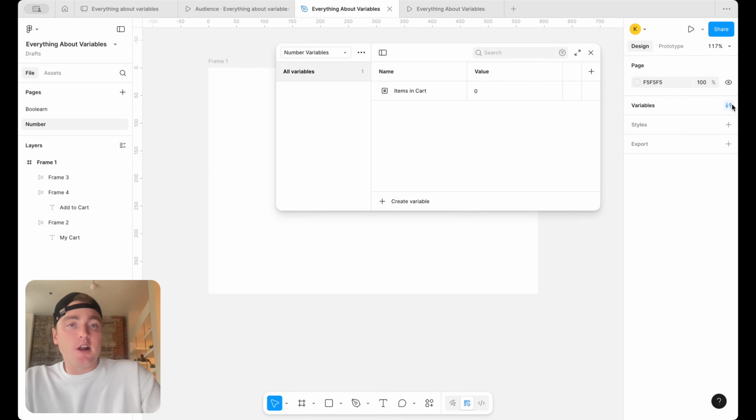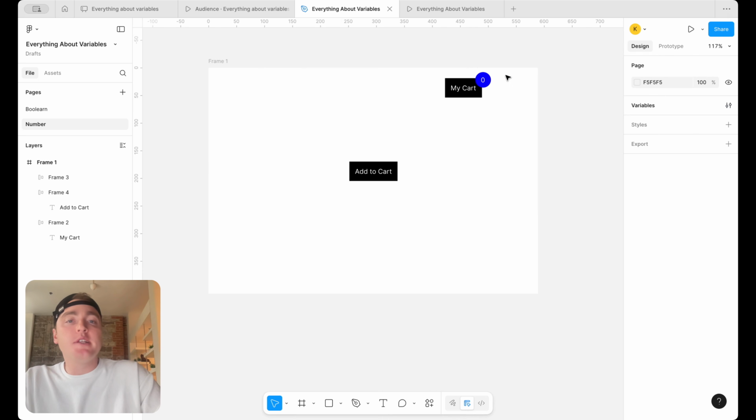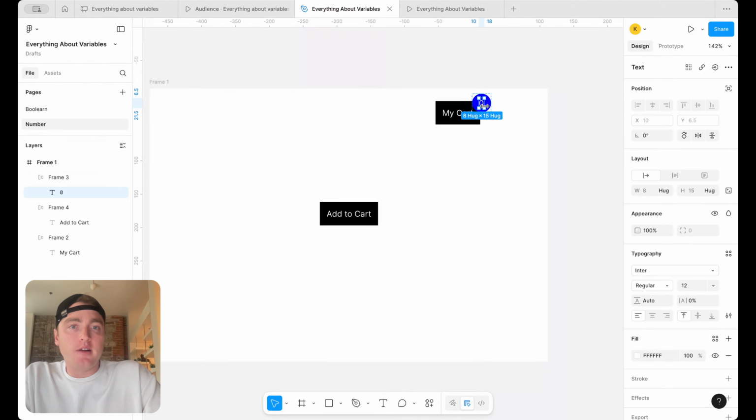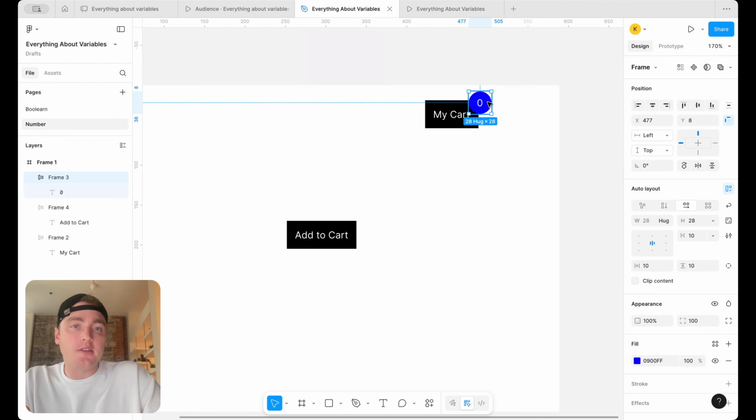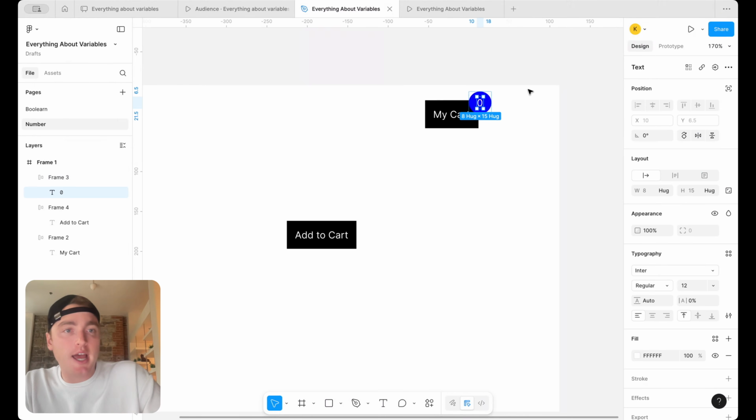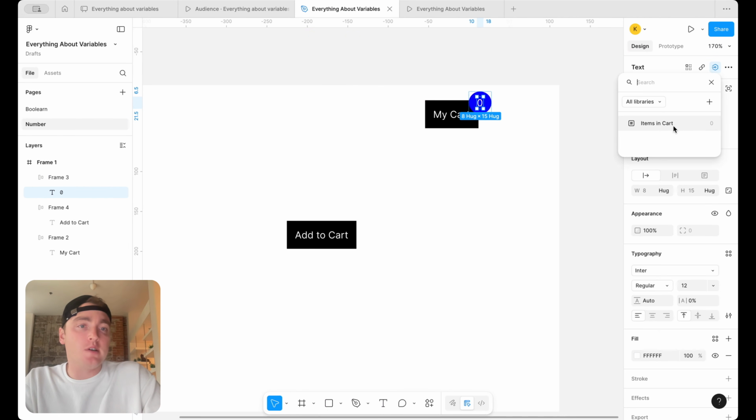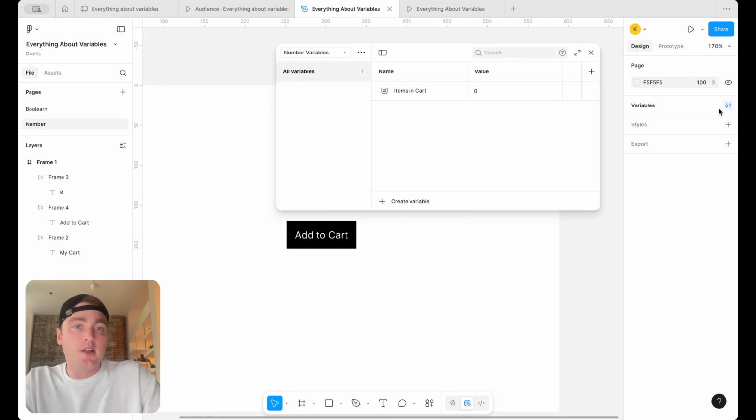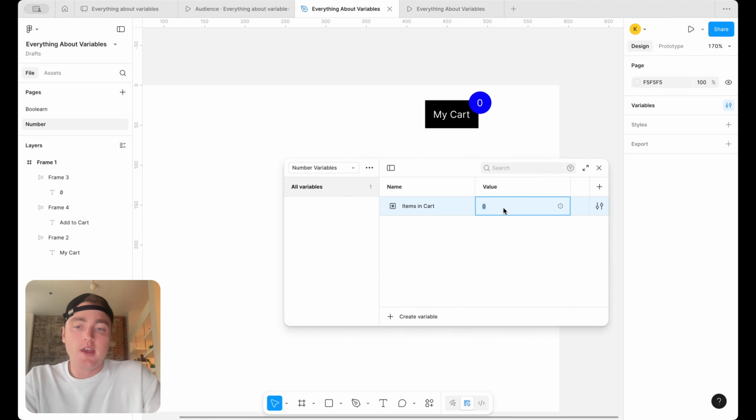So we have our variable here with a number of items in our cart, which is set to 0. But now what we need to do is apply that to this value. Select the text, again, not the layer that has the badge in it, but the actual text itself. And we're going to hit this button here on the top right to apply the variable, and we're going to apply items in the cart. So notice that is set to 0 because our value here is 0. If I was to set this to 2, notice how it changes to 2. Okay, so we're going to set that to 0 for now.